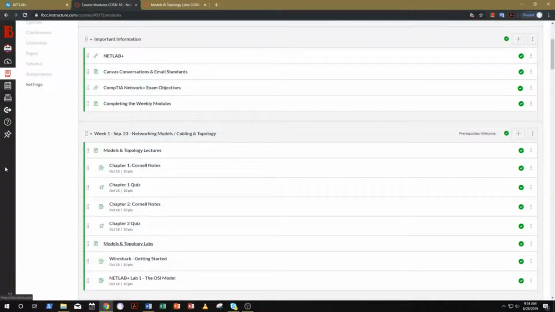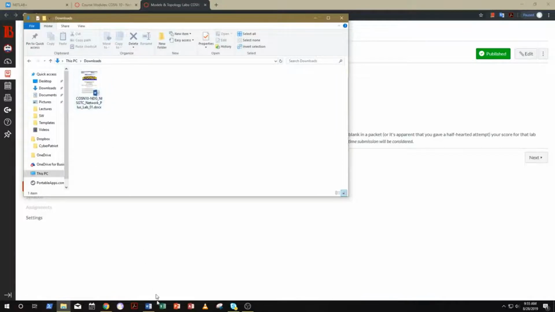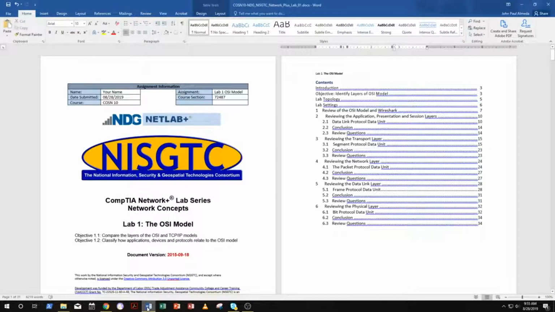So we're here in COSN10, and you'll see any assignments involving NETLAB, well, it's going to say NETLAB. This is where you actually turn in the assignment, but everything you need to know is on a page like this, Models and Topology. Let me show you. Here are the lab files you will need for this module. Let's focus on NETLAB. You download this file, or you can preview it, but you want to download this file. It's a Word document. I have it right here, and I have it open in Word. The very first thing you need to do is to type out your name, your actual name.